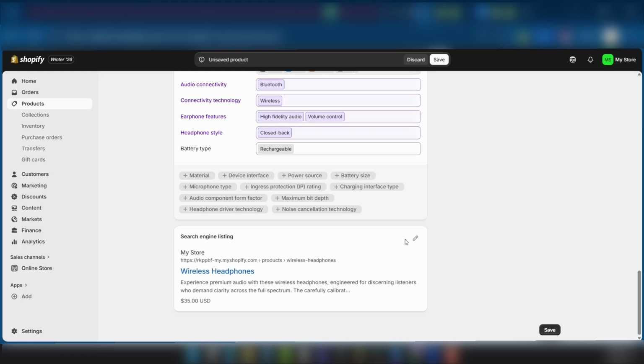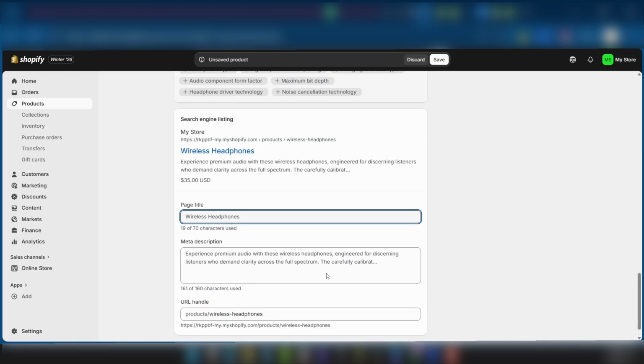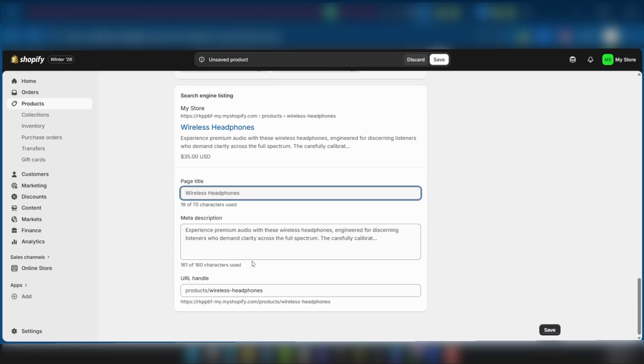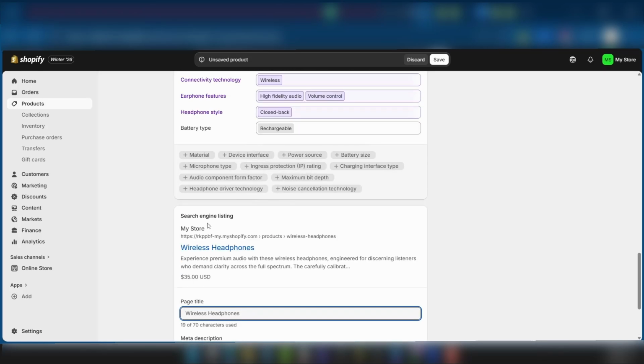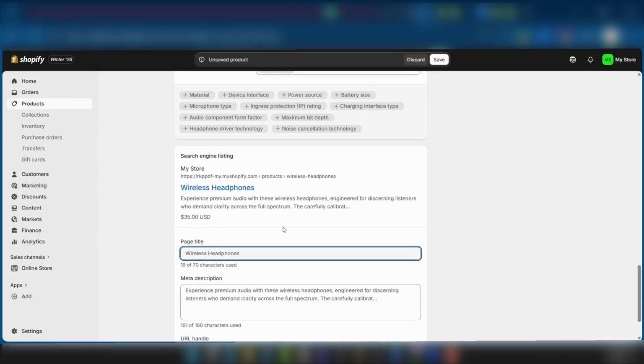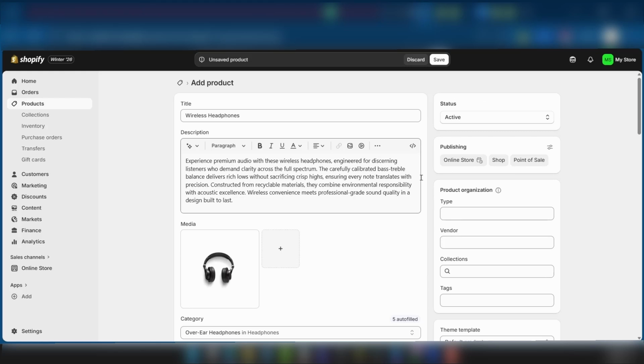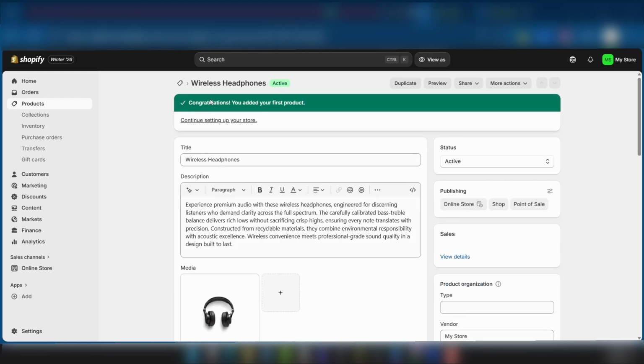You'll need to change that. And if we click on edit, you'll be able to change the page title, meta description, and URL handle. Of course, you can see the price, $35, and this is exactly what we put in our pricing. Now, once you're done with everything, you can click on save. And you can see here, congratulations, you added your first product.